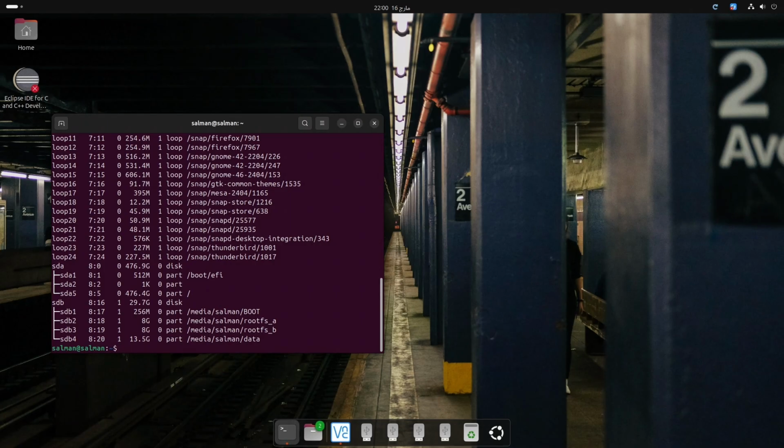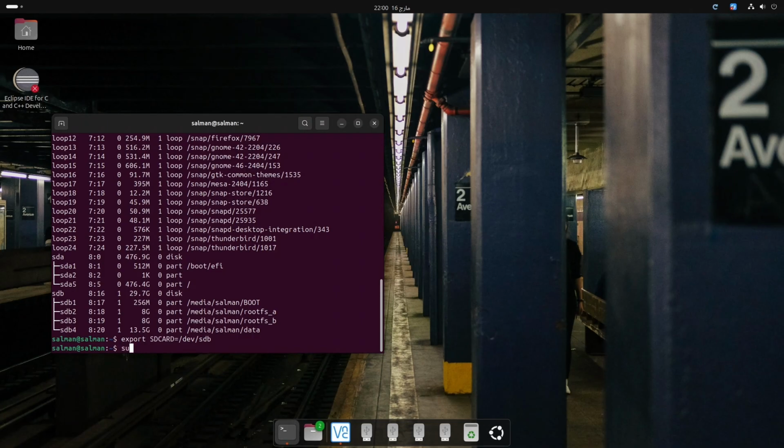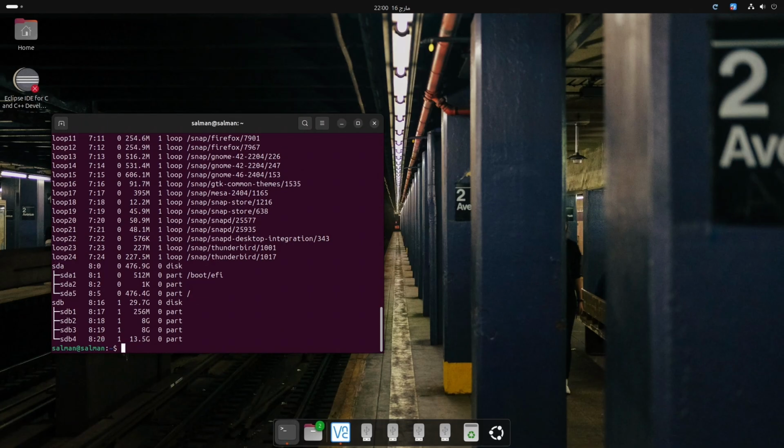So what I'm going to do first is make a variable with my SD card name. For example, I have /dev/sdb, so I will create this SD card variable, because we are going to use it in this series. After this, I will unmount all the partitions that are listed here. Okay, we have unmounted all the partitions.